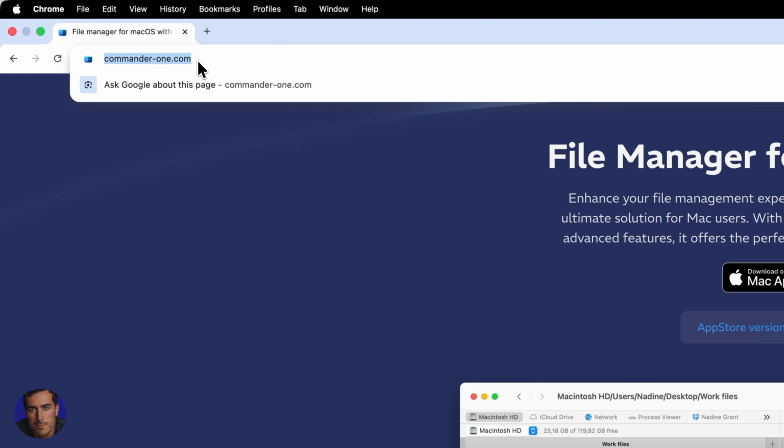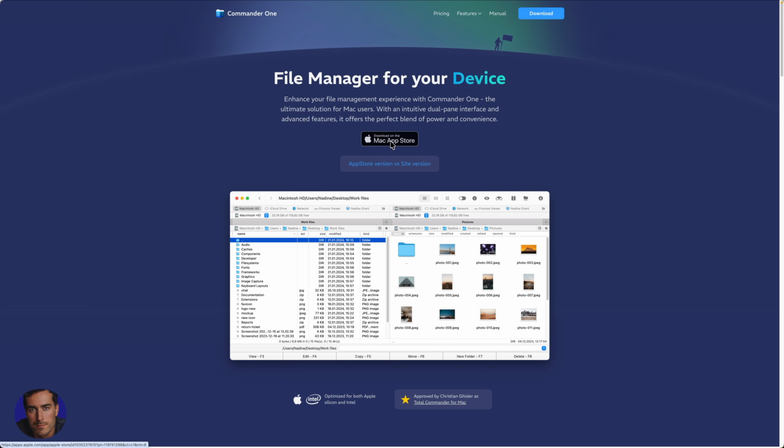So you can get it on the Mac App Store, so you can click right there on the Mac App Store, but you can also download it for free directly from the website.